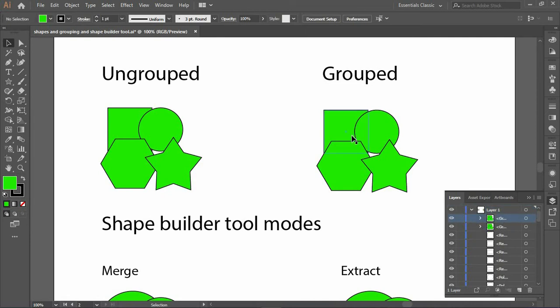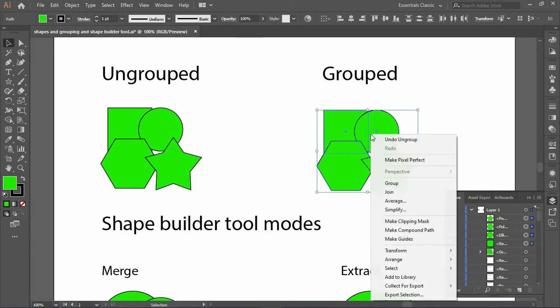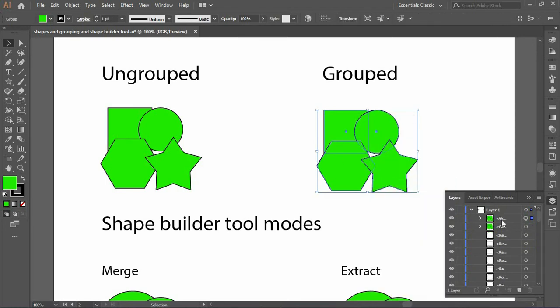Okay, so when I grouped these together, see, I have selected it now. Now I'm going to ungroup, and you can see all of these shapes, they separated. But since these are all selected right now, I'll press group, and they all group together into their own layer.